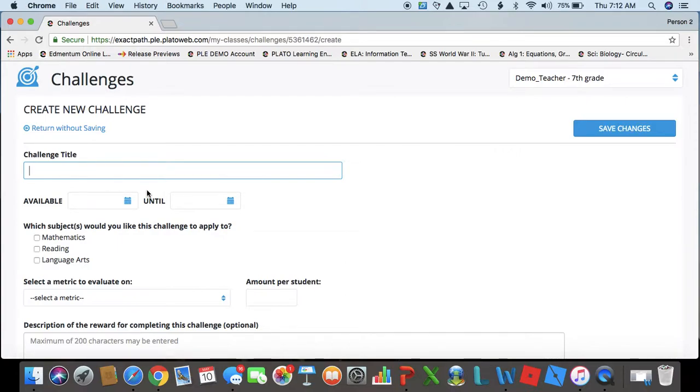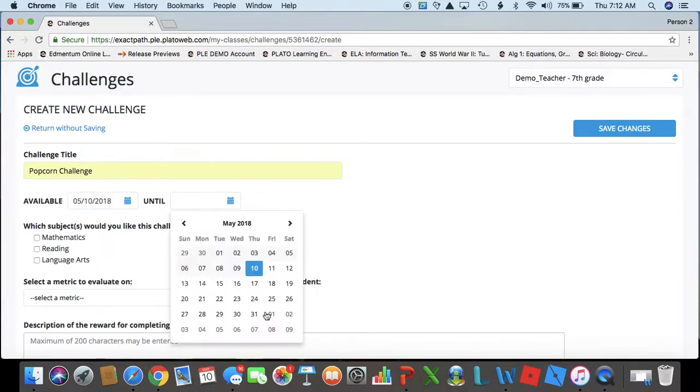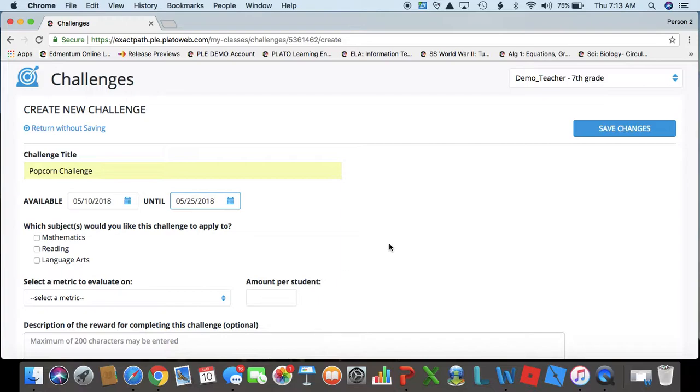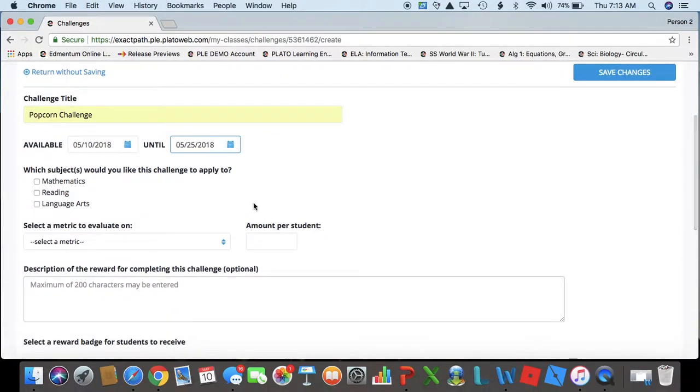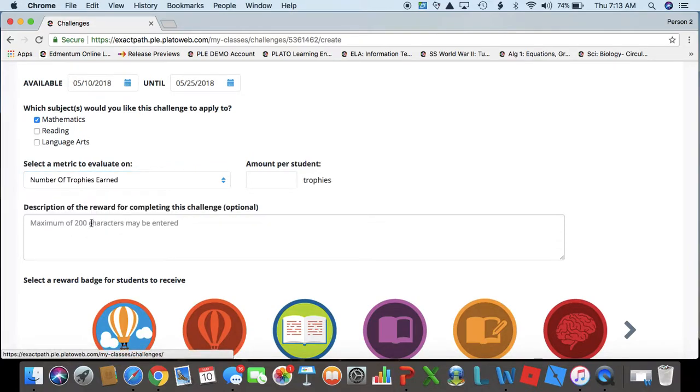So this might be a popcorn challenge. We're going to start that today. We'll do that for maybe 2 weeks. We're going to do this in math only. And I want to do this. Here's where you can choose the metric. Do I want to do it on time spent or the number of trophies earned? I like trophies earned. And let's say I want them to earn 10 trophies within 2 weeks.